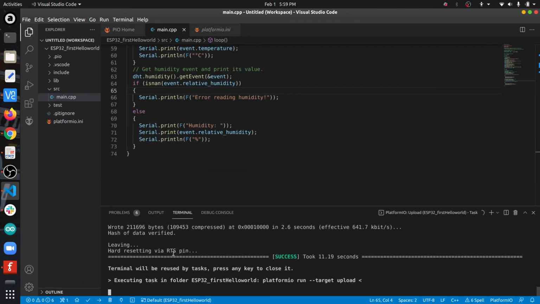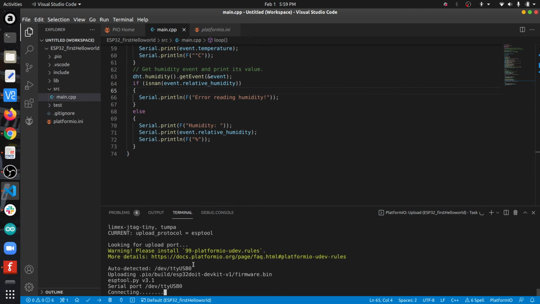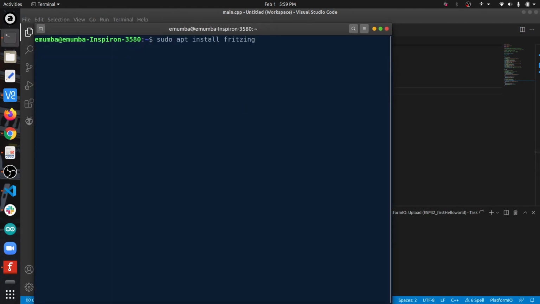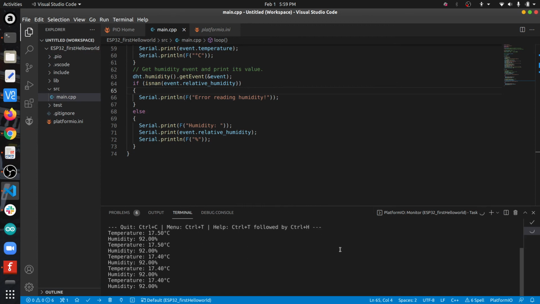Now click the upload button. Well, the code was already uploaded, just for your reference. I click the upload button, and I think I need to change the permissions. You need to do this permission thing for Linux. Done. So the output is the code is uploaded there, and we are getting the output in the serial monitor.